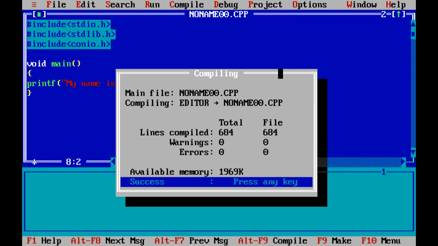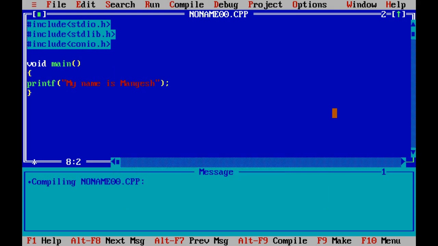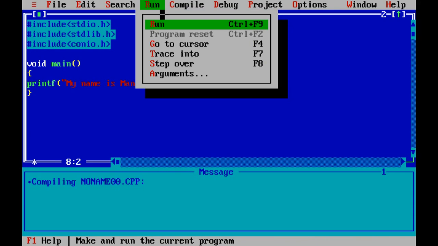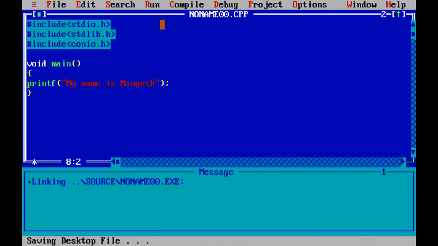Warnings mean that some warnings are giving you some idea that instead of a particular line, another line may be there. So warnings are not very harmful for your programs, but if errors are there, the program will not run. Now no error is there, so it means that we can run this program. So we can click on run and then run. So the program has run.